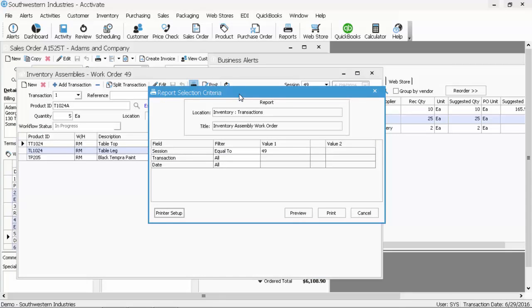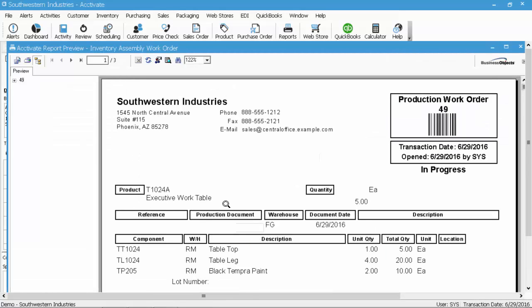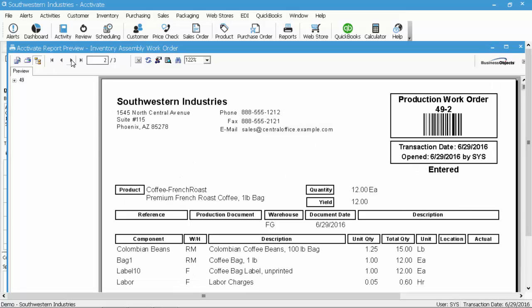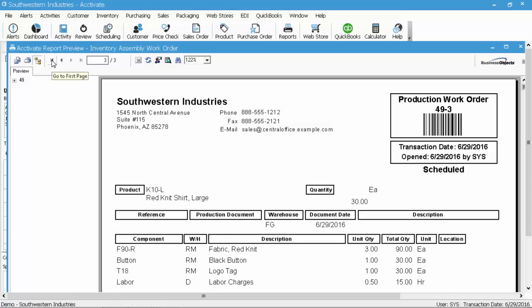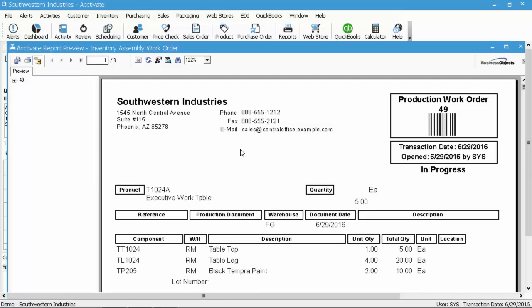So this is the work order report. It prints from the inventory assembly session window before you post it. The report that you see after you post it, or the report that you can print from the reports menu, is the actual inventory assembly register, so it's not going to show you the same information as this one does. This is the full work order right here. You can see the workflow status below the transaction date and when it was opened, and it prints a page per transaction, so it separates that information. It also gives information on the company address and the phone and fax and email.